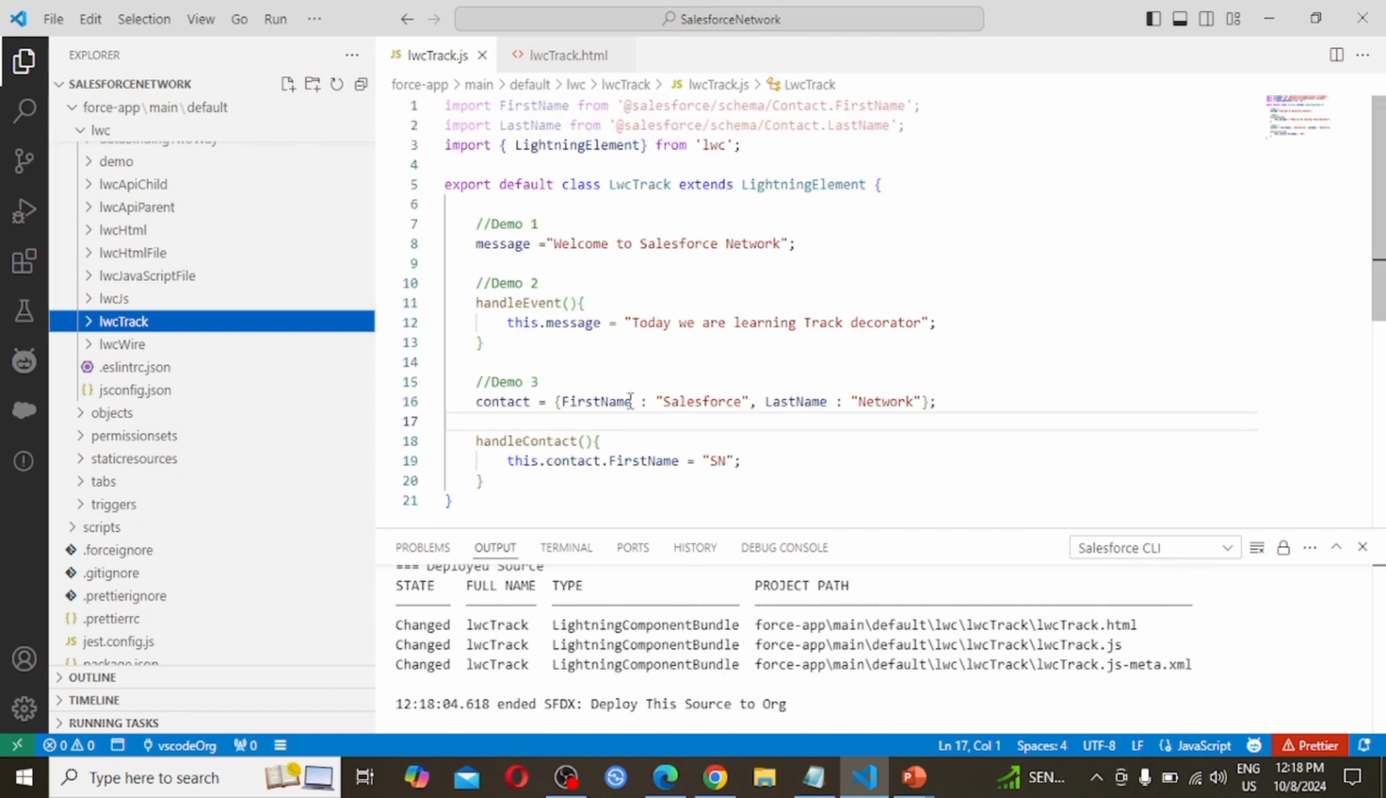So in this what we are going to see, we had taken our object contact, and in contact first name we are providing the value Salesforce, last name network. And for now I am not decorating with the @track decorator. Let's see what is happening. Then we are going to put the @track decorator. Handle contact is an event name. Then this dot contact dot first name I am putting the value SN.